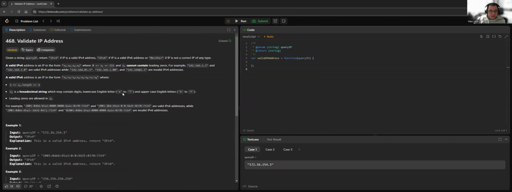And if it is IPv6, then the length has to be 8 parts between the colons. Each x of i needs to have a length between 1 and 4, and it is hexadecimal, so we can have A to F, uppercase and lowercase. And leading 0s are allowed in x like this. So let's code this up.